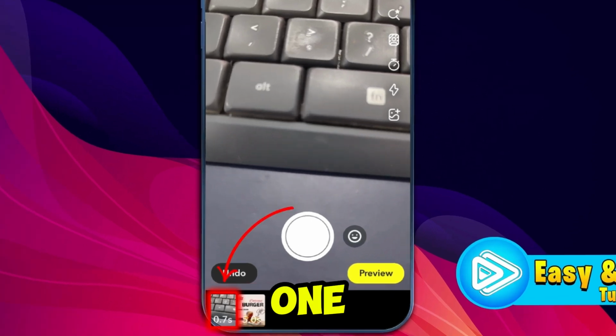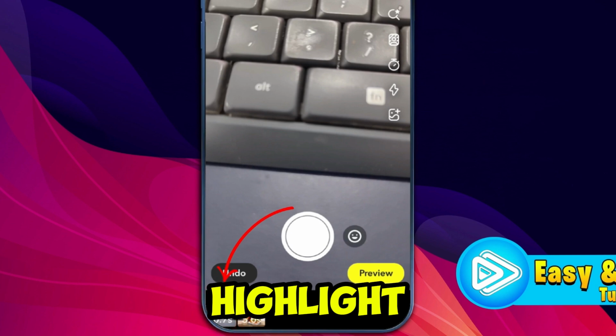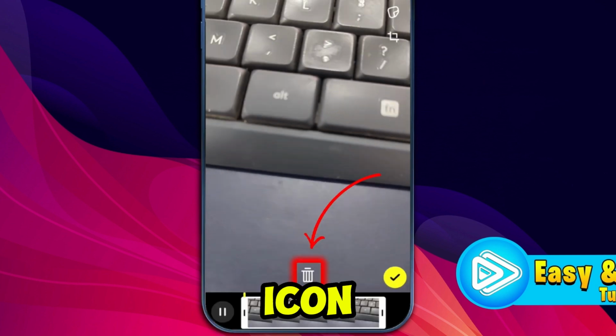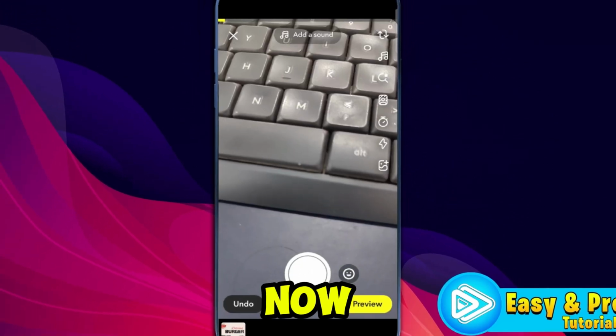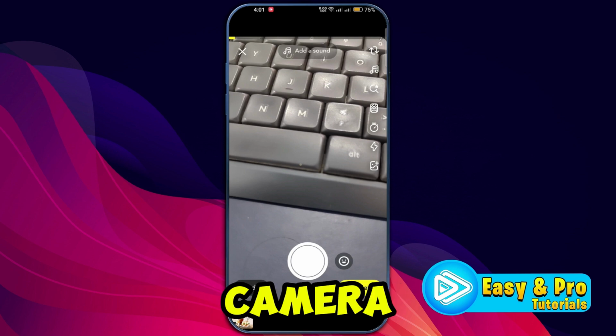Tap on the video, the one you recorded at the start, to highlight it. A bin icon will appear. Tap the bin icon, then confirm by clicking delete. Now, only the snap you imported from the camera roll will remain.